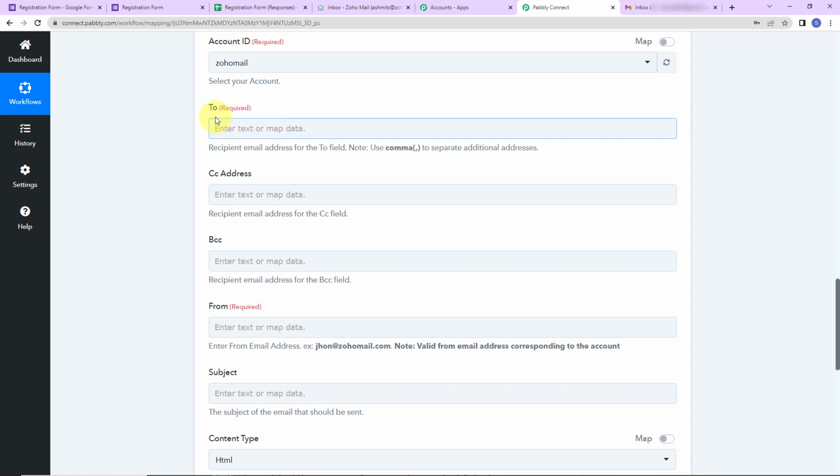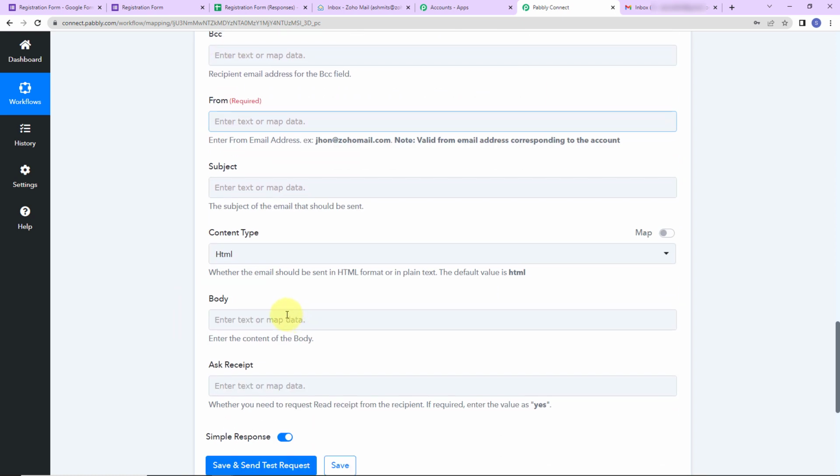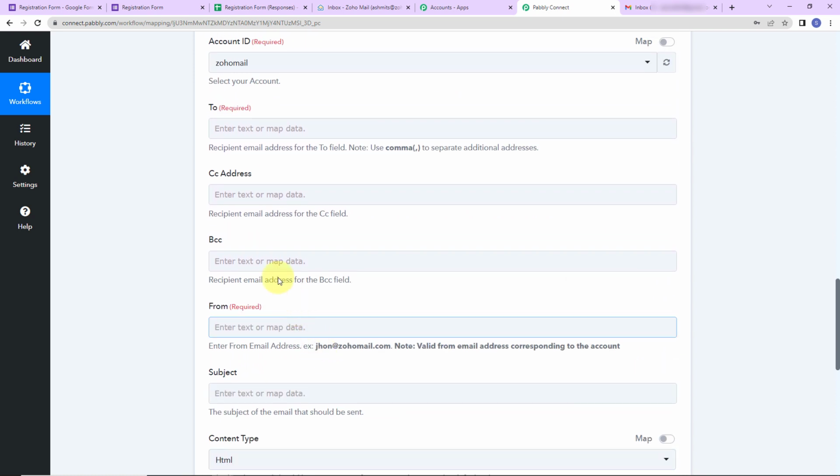And now we are supposed to map this information to, from, these are the required fields, then the content type, body and ask receipt. So first of all, I want to send this mail to the user who have just filled in the form.